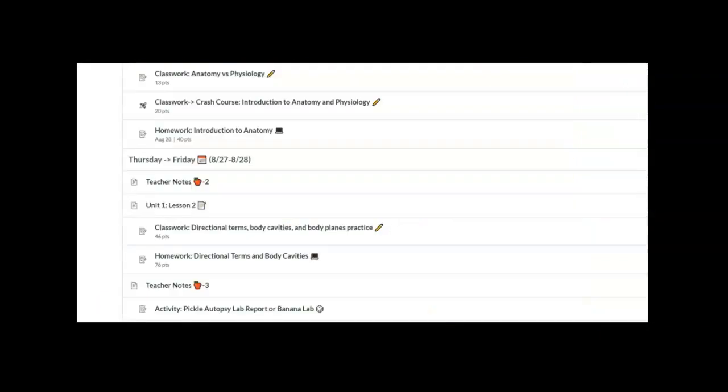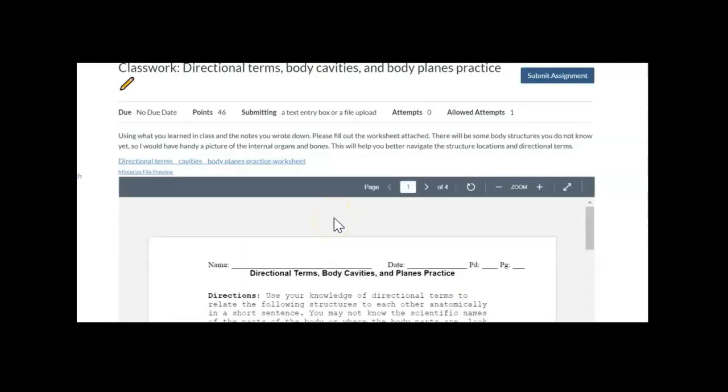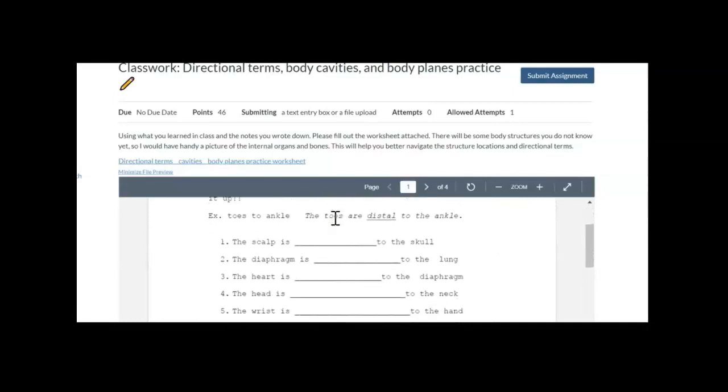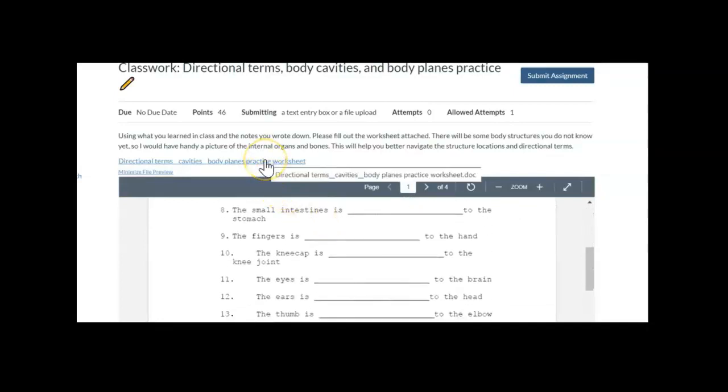In the module, the next thing that I have to complete for Miss N is this worksheet, directional terms, body cavities, and body planes practice. So I'm going to click on it so that it opens up. Here I can see a preview of the worksheet, but I'm going to download the worksheet so that I can complete the work in Word.